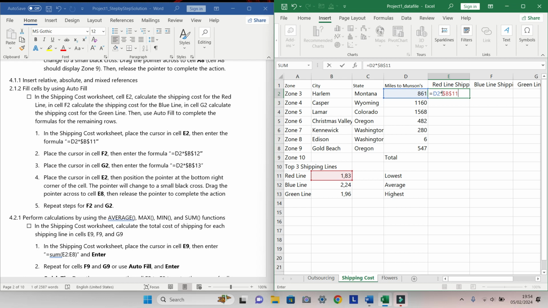Place the cursor in the cell F2 and then enter the formula equal to D2 multiplied by B12.